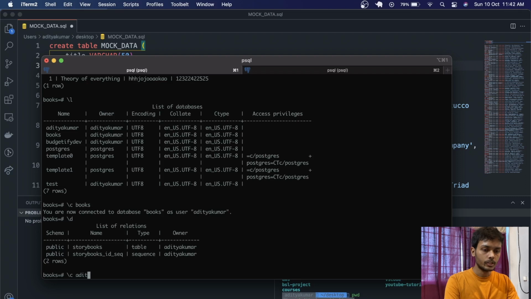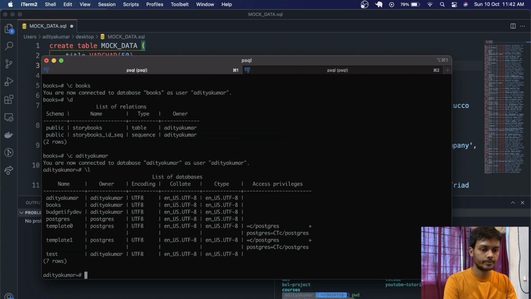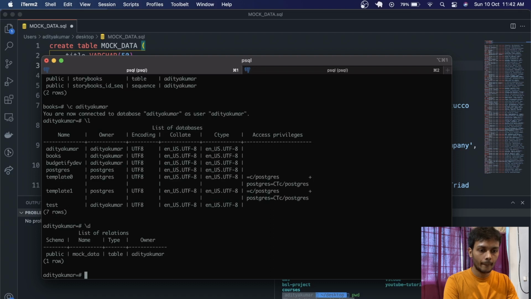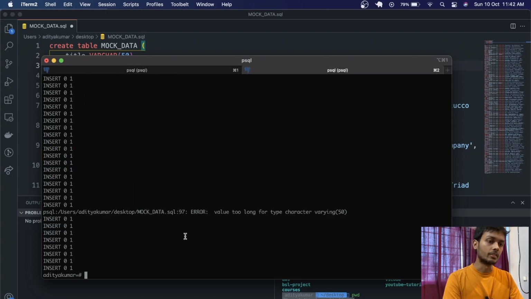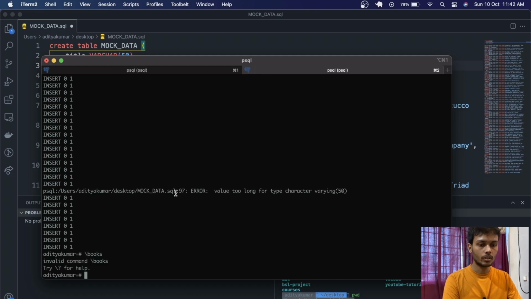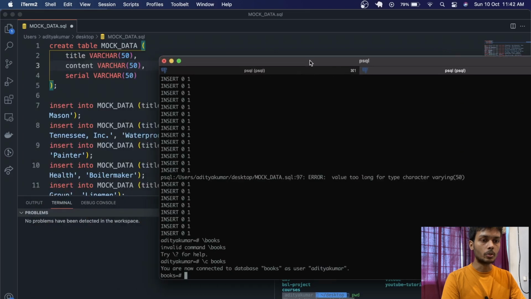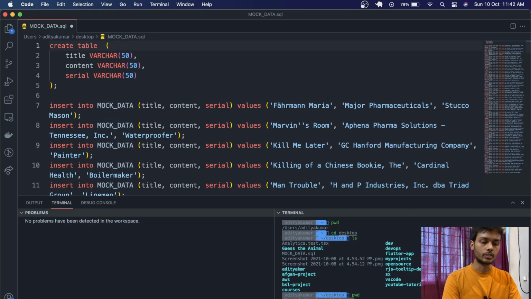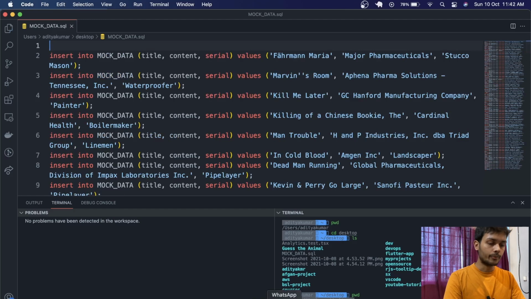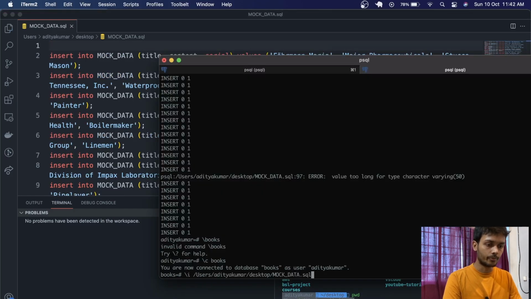So now I'm in the Aditya Kumar database. I kind of created this inside the Aditya Kumar database instead of the books database. In this terminal I didn't change to the books database. That's the reason I made a mistake over here. So what we can do is change it. Inside the books database, it should not be the mock data. It's okay, storybooks. We kind of already have storybooks. Do we need it? I don't know. So let's just remove it for now and try to insert it like this.